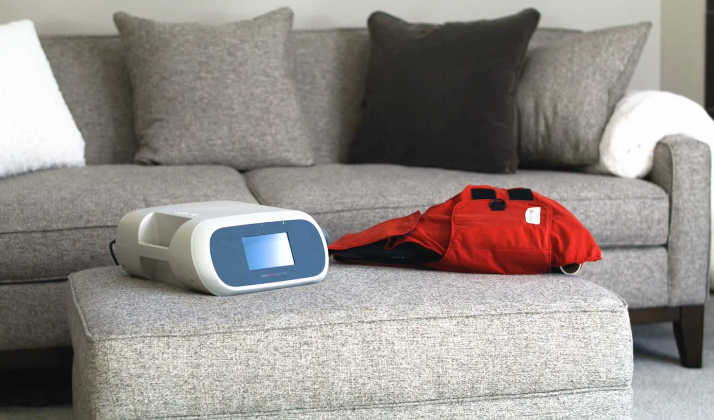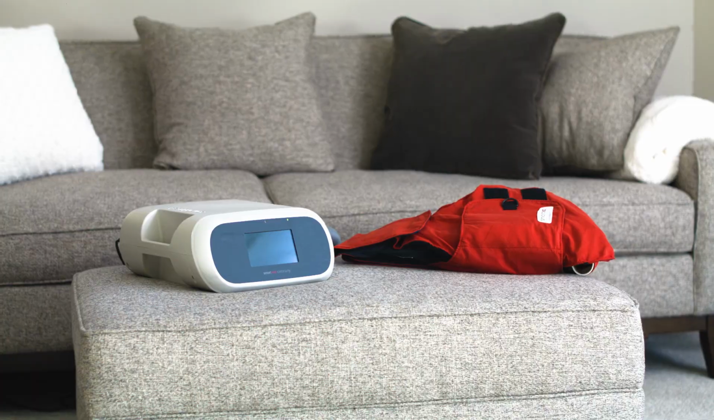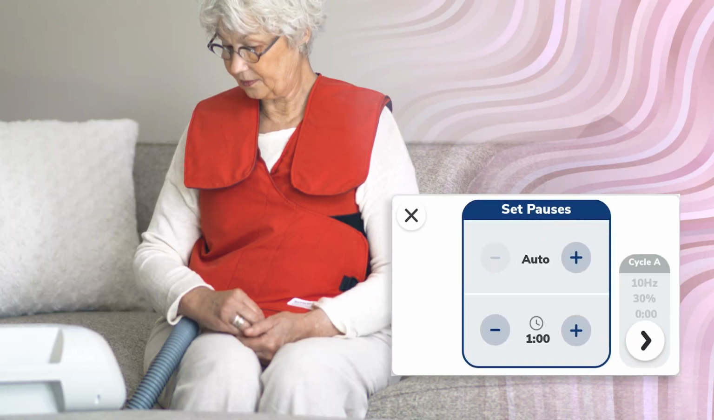The generator is designed to offer breaks in the therapy session. These pauses are designated to clear secretions. The number of pauses and their duration can be customized to each therapy. Utilizing the Auto Pause setting will add a pause at the end of each completed cycle.